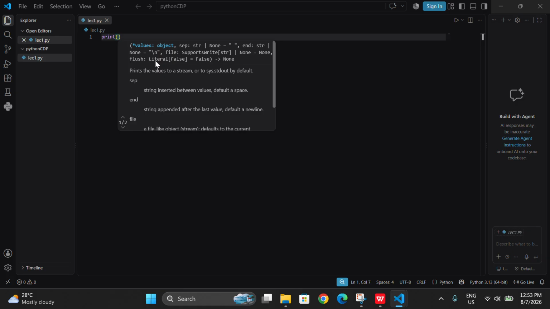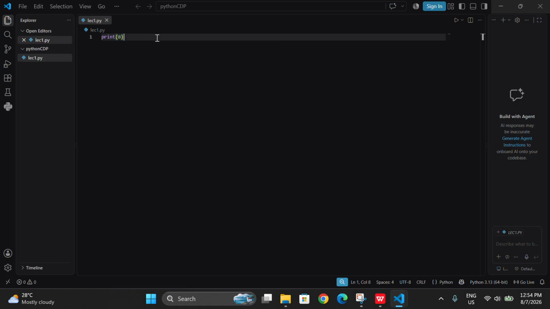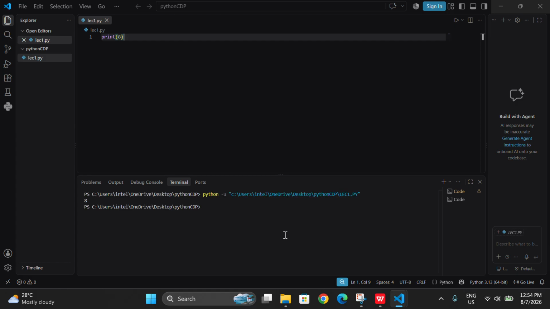Then in parentheses you can write 8. Now here you can see a triangular box, which means run code when I hover over it. Press Control plus Alt plus N, or tap here, and you can see the result in the terminal section, that is 8. So what is the meaning of print 8? It prints the result in the terminal, or we can say in the output section. It gives the output, that is 8.